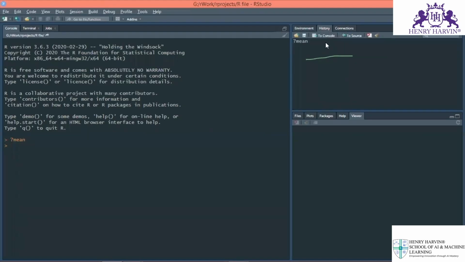And history will save all the previous old commands that you have executed from the console or the script area. It will save each and every command that you have entered. Then connections are used to connect R to other database servers like SQL Server, MS Access server, or Hadoop server. You can connect the servers with RStudio here.